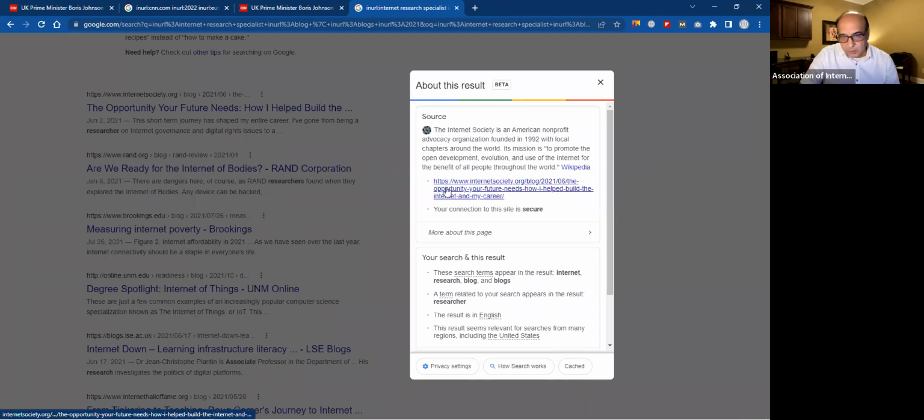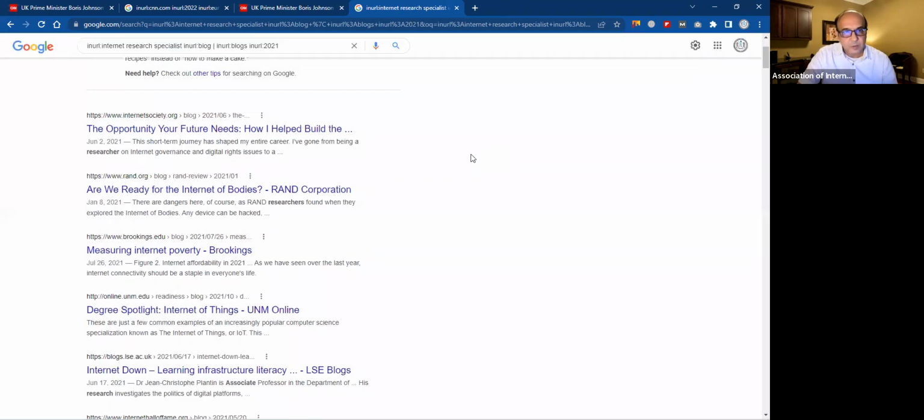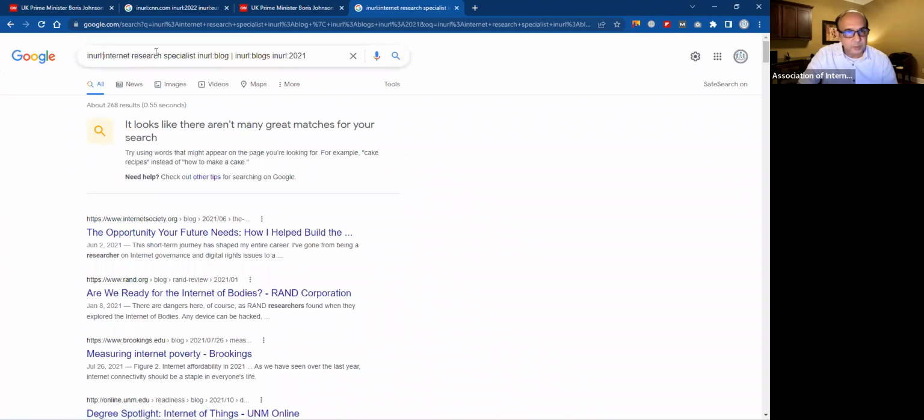Let me try this one. So here, when I click on it, you could see that it is giving the entire URL, which was missing before. So we wanted to see if it has the word blog in it, and it has 2021 in it, and it has the word internet. So it definitely took the word internet, but research specialist is missing from it because it's not enforced. So if I were to put internet research specialist together, it would have to be part of the URL. And if it's not available, you won't get any results.